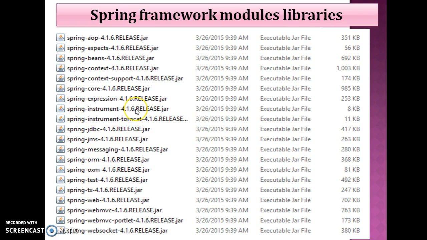Now for instrumentation, there are two jars. If you want to implement a class loader for a specific application server, then you will have to use the Spring instrument jar. If you want to implement instrumentation or class loader for Tomcat, then you need to use the Spring instrument Tomcat jar. Now in data integration we have JDBC. So this jar is related to the JDBC module. Similarly, in data integration we also have the JMS module, right? So this is related to that.